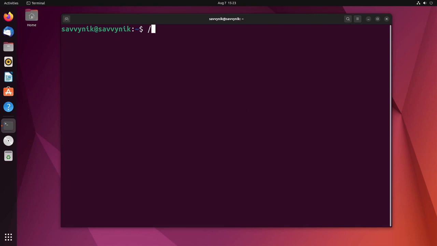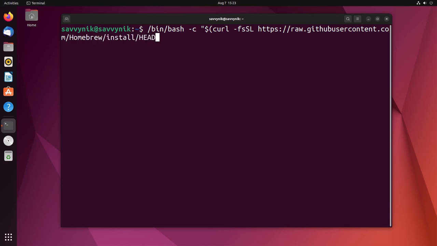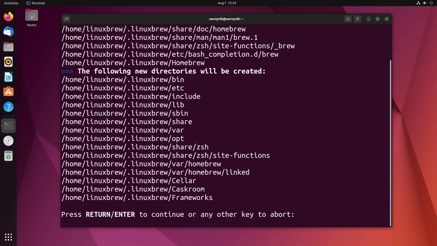And we'll do it by doing /bin/bash -c "$(curl -fsSL, type sensitive, so make sure you type that right, https://raw.githubusercontent.com/Homebrew/install/HEAD/install.sh)". Then we'll press enter and this should start installing brew after you hit enter so you can continue.